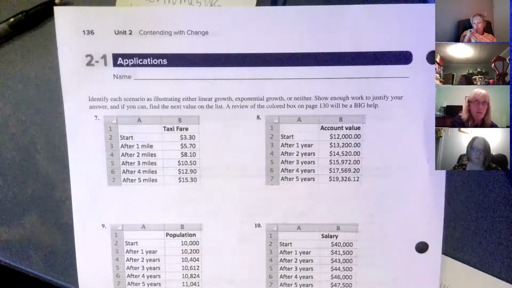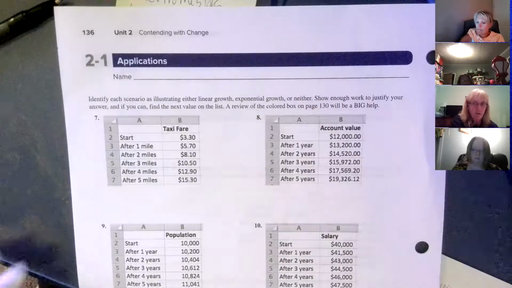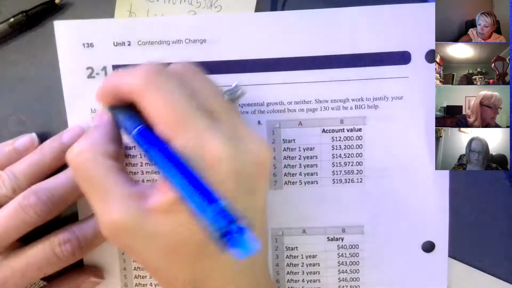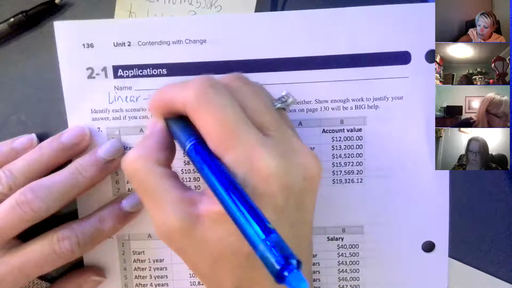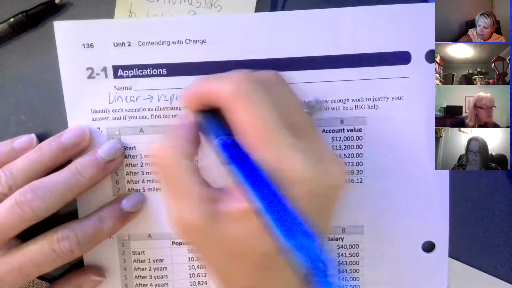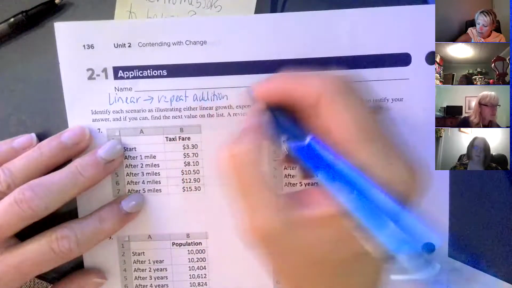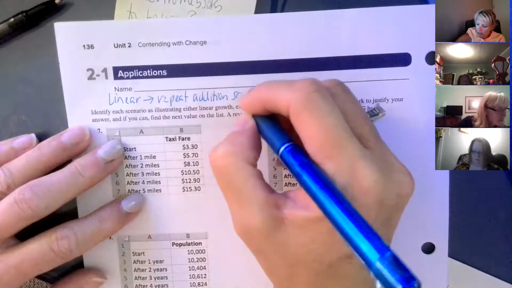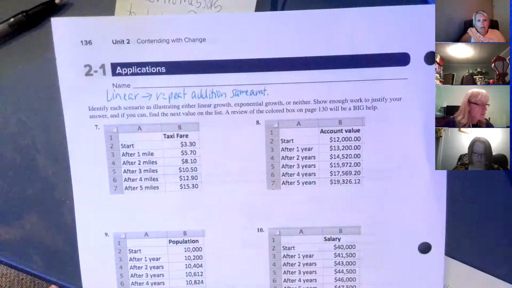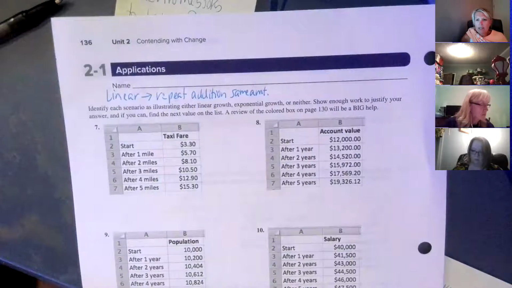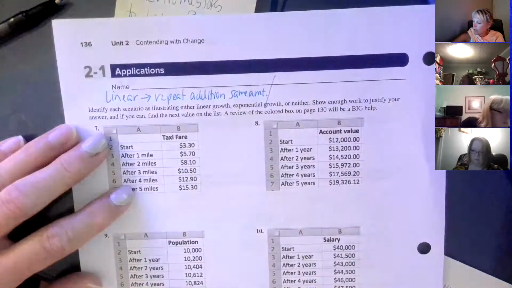Linear is adding the same amount year after year after year, right? So if it's linear, we know we're going to have repeat addition, right? Of the same amount. And then what about if it's exponential? What did we notice?